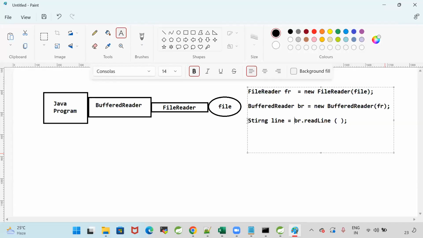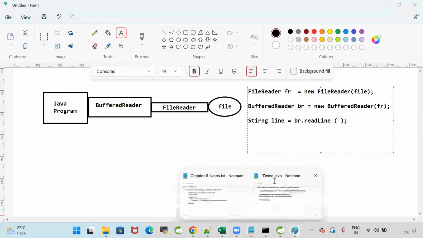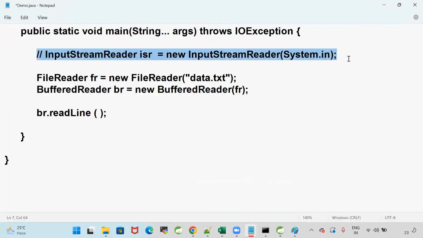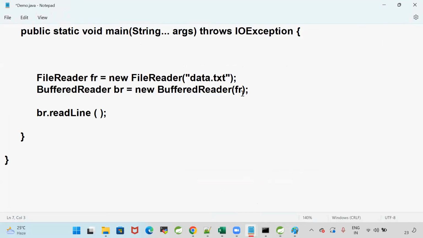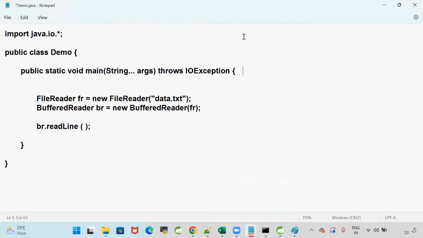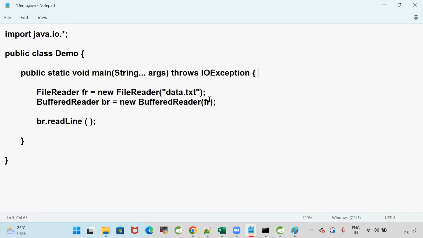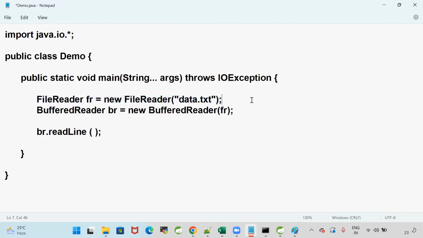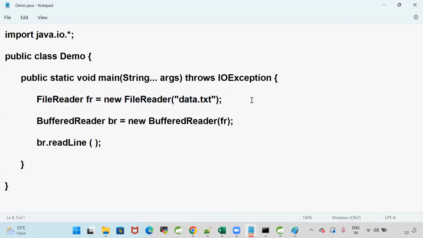Yes. Now, can we write a program for that? Remove this code, not required. Okay, FileReader fr = new FileReader. What is the purpose of the FileReader? It is used to establish the link between the Java program and my file. FileReader fr = new FileReader("data.txt"). It establishes the link between the file and the program.